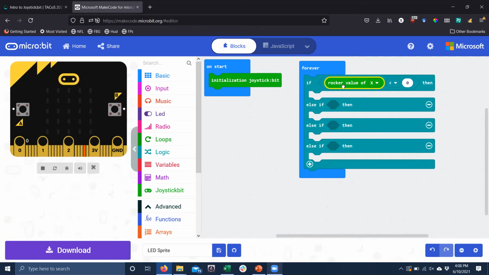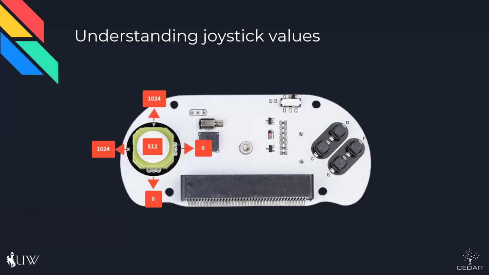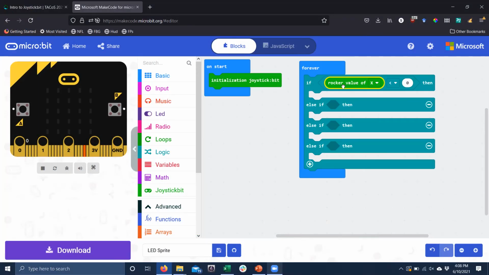Now, what value should we put on the right side of this Boolean expression? Looking back at our picture, the joystick should report 1024 when it's all the way to the left. So we could make our statement if rocker value of x equals 1024. But remember how earlier we saw that the joystick might report a number slightly different than 1024? To account for that difference, let's make our if statement if rocker value of x is greater than or equal to 900.